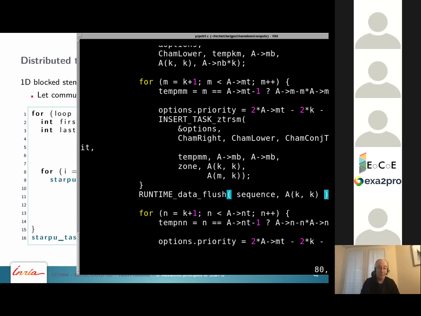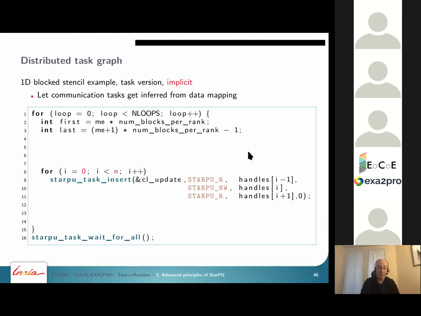I have another question. Mm-hmm. Oh, sorry. Can you mix a normal MPI with StarPU?